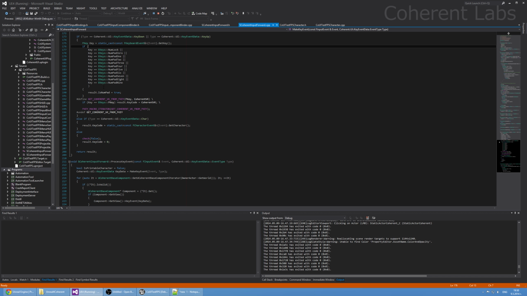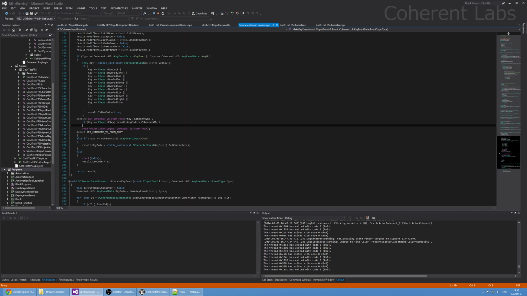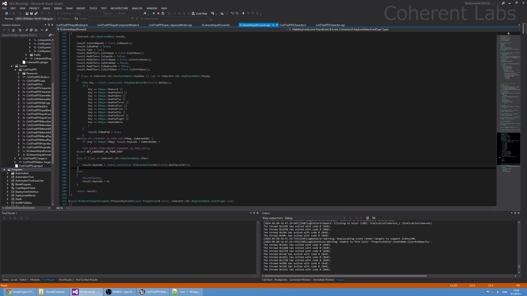So we check the numpad, we set the key code to the current virtual key code, and that's it about this function. If the type is a character, then we just use the get character method that the character event provides, and that's it.